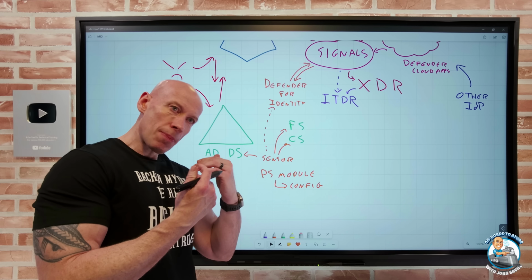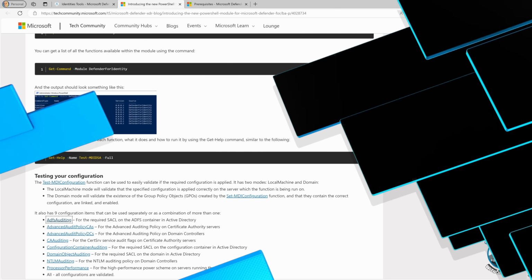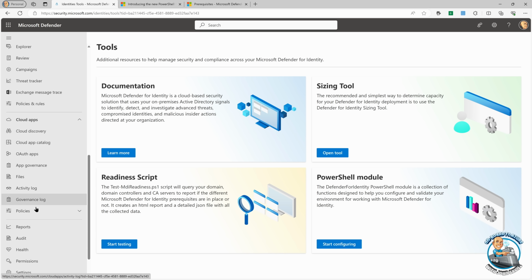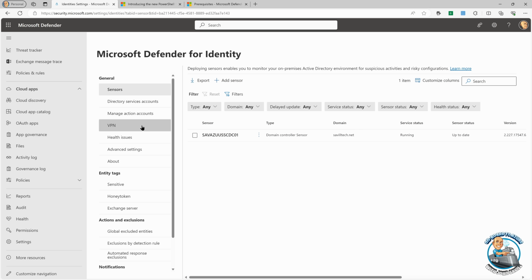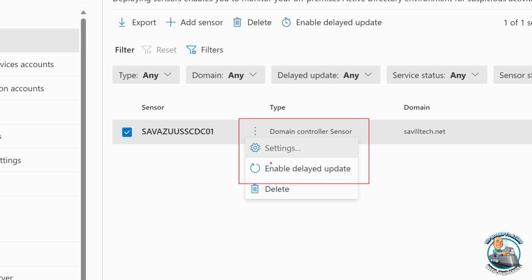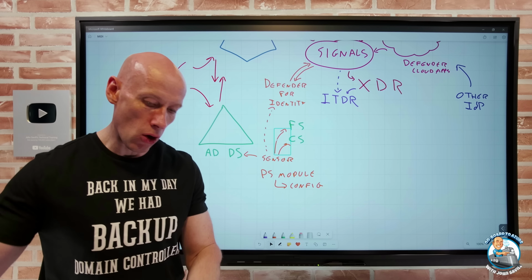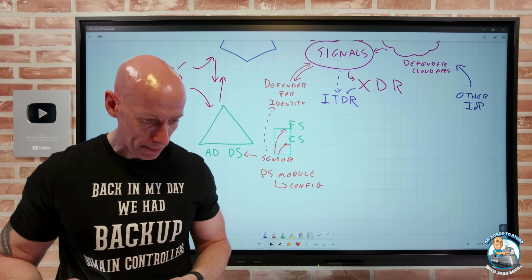Now, if I think about rings of deployment, one of the things that I can do is pretty nice. If we go back and look at my sensors for a second, if I click on the three dots, we do have this option of enable delayed update. So I can think about that, well, hey, I maybe want to get the sensor updated on some test environments first, and then I'll roll it out to the rest. I can absolutely enable that just through that delayed update for certain of my sensors. So I can enable that ringed rollout.